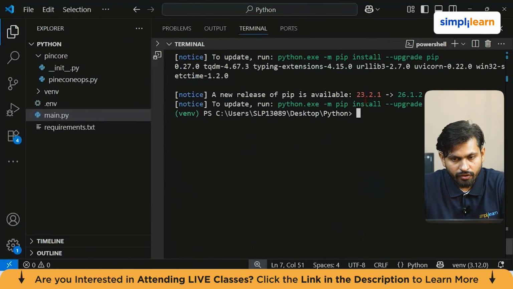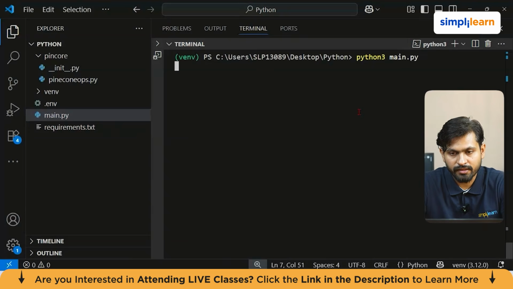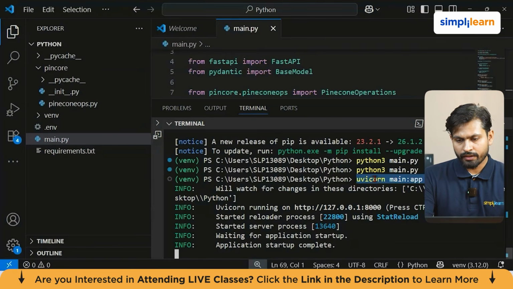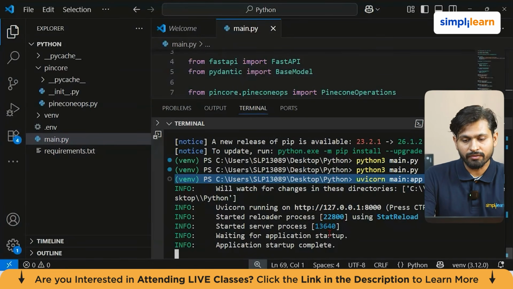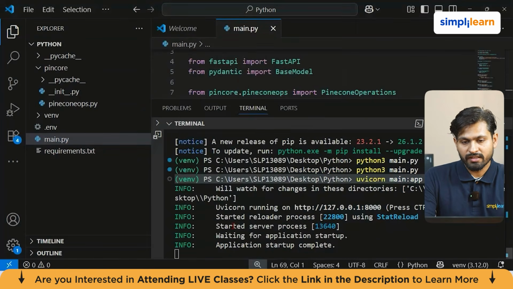So now it's time for us to run the program. I have Python 3, so type python3 and the file name, main.py. Let's try to run this. As you can see, I have added the command uvicorn main app reload, and this is going to start our server. You can see our server is running on 127.0.0.1, localhost. Let's choose Chrome as the browser.